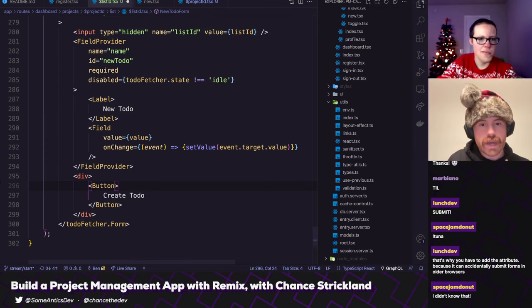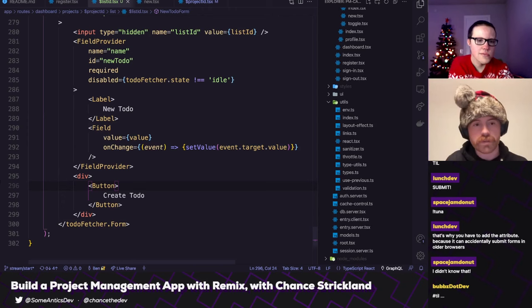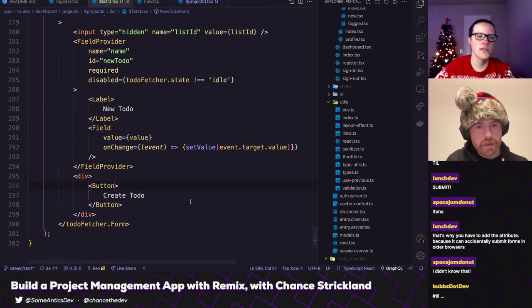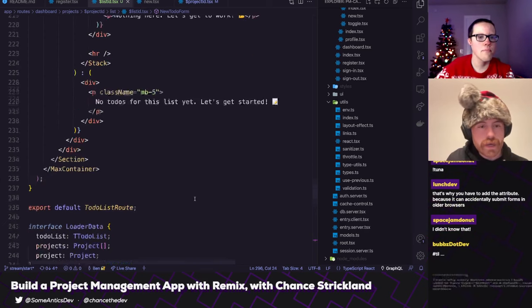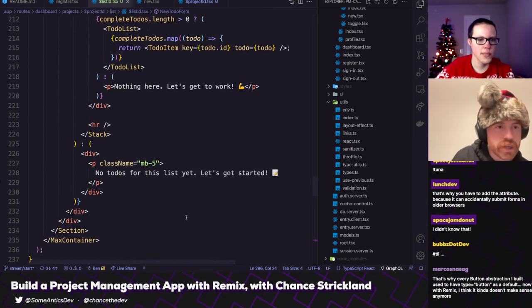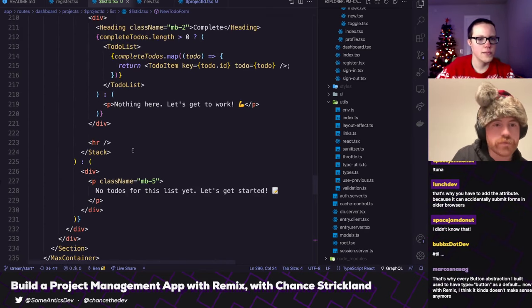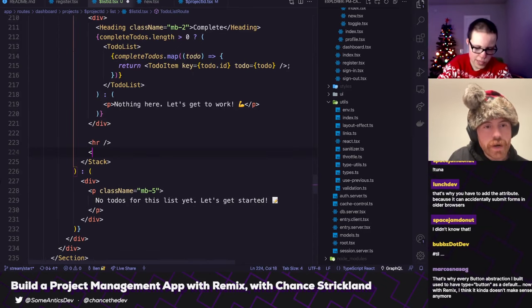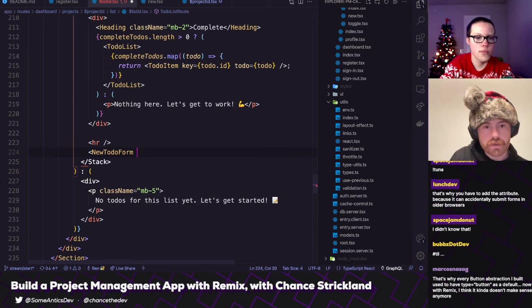So now that we have this component, we've written this new to-do form component. Let's go ahead and render it in a couple of places. Up to line, I think it's going to be like 223 or something. There you go. So right after that separator, that HR, go ahead and render our new to-do form.